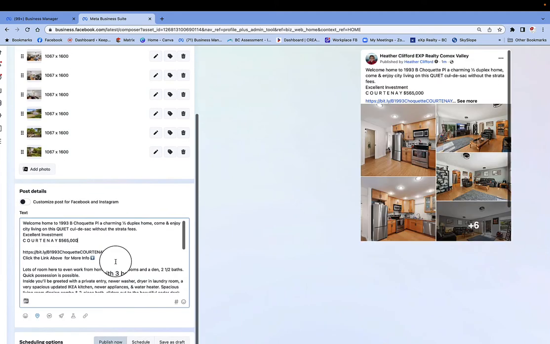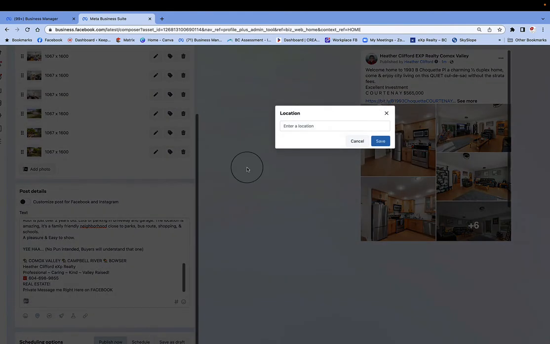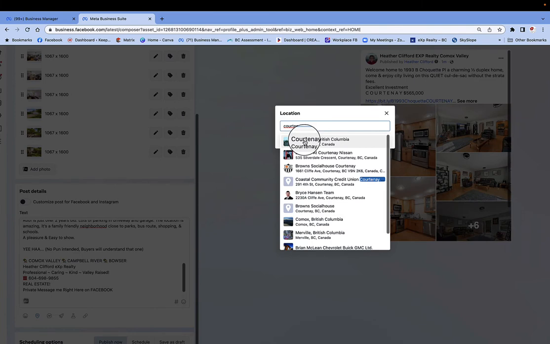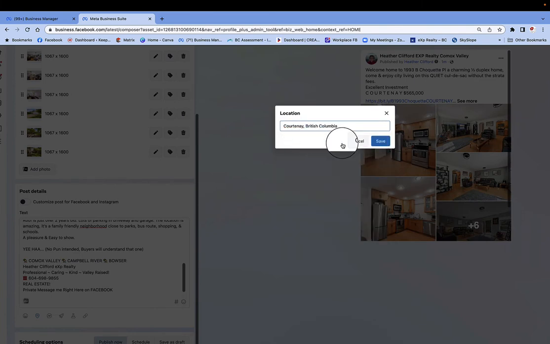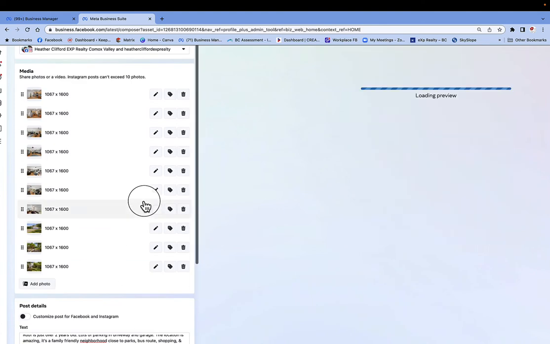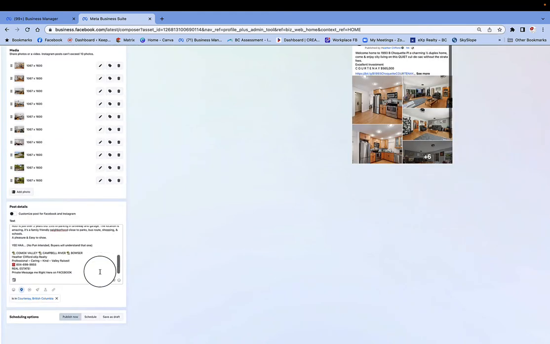Perfect. Now what I want to do is I want to add a location with a little teardrop here. Add a location. This property is in Courtenay, British Columbia. See, I had to write the BR in order to get British Columbia, and then I save it. Now I'm pretty happy with my post. It's going to go on Instagram, Facebook, and it is also ready to go out.